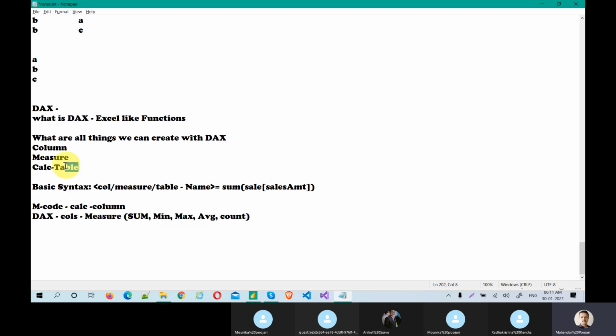Okay, the calculated table also we are going to see, that is called CALENDAR. The CALENDAR function will create the table. So CALENDAR will create the calculated table. Okay, we'll see that. It creates the table. Okay, this is on a high level. So we understand the syntax.